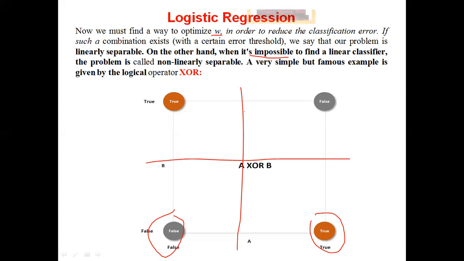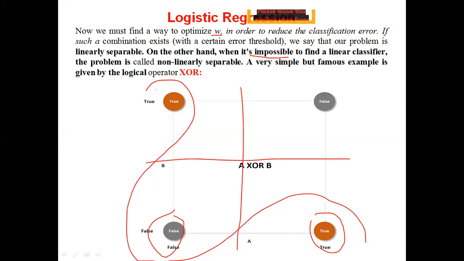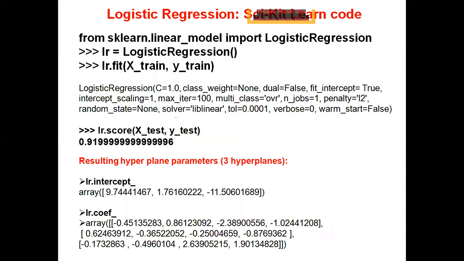Because my straight hyperplane is not suitable here to classify my data points into two separate classes, that is true and false. So the best solution can be a non-linear curve, for example, like this. So this curve can solve my problem. On the left side of this curve all the true points are there, and on the right side of this curve all the false points are there. So this is an example of a non-linearly separable problem.